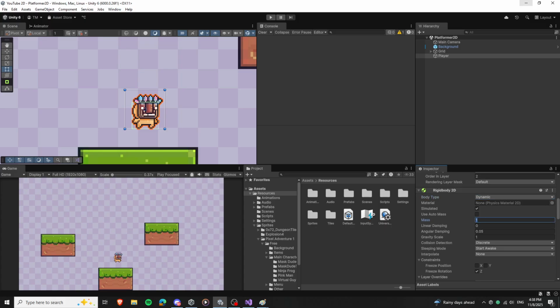You have mass here. You have linear damping, that's basically resistance to movement. Angular damping, that's the resistance to rotation.